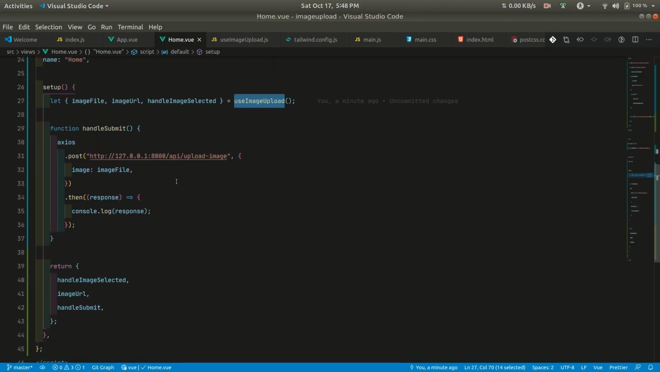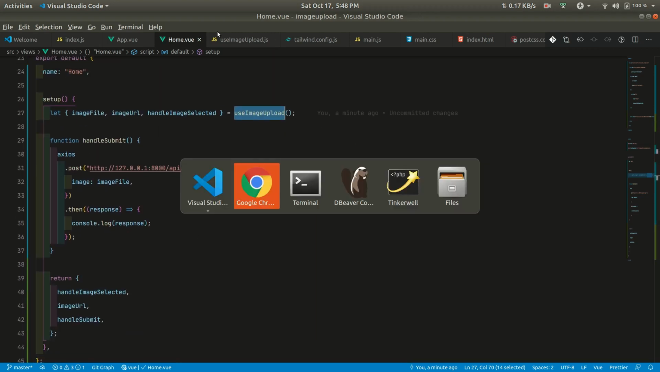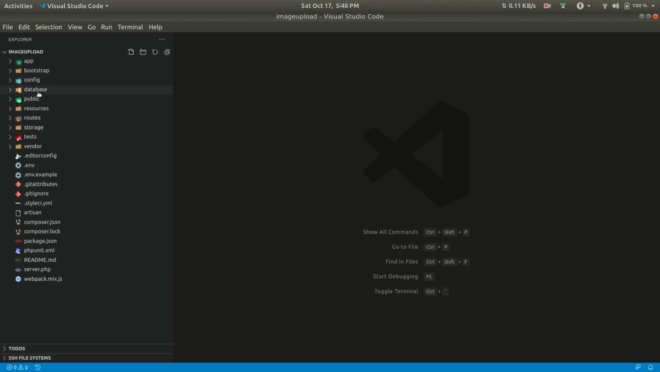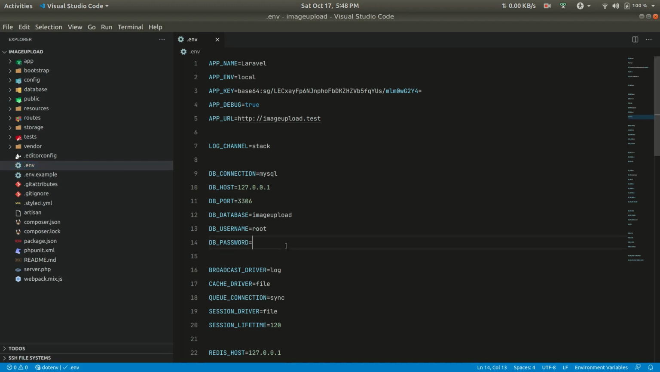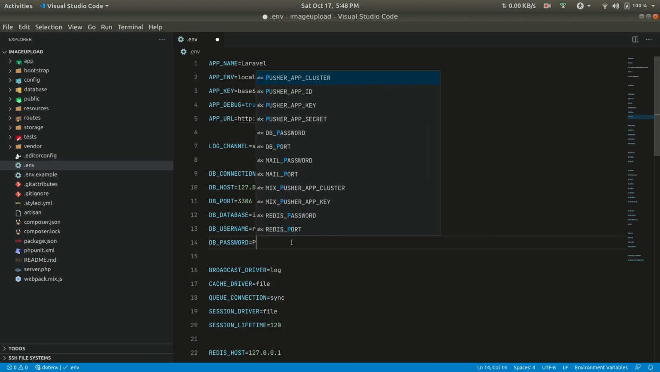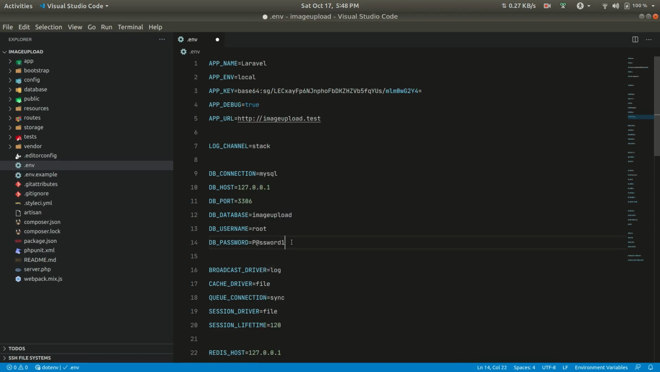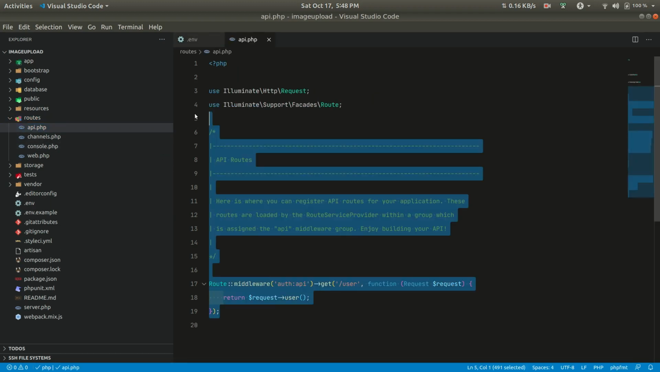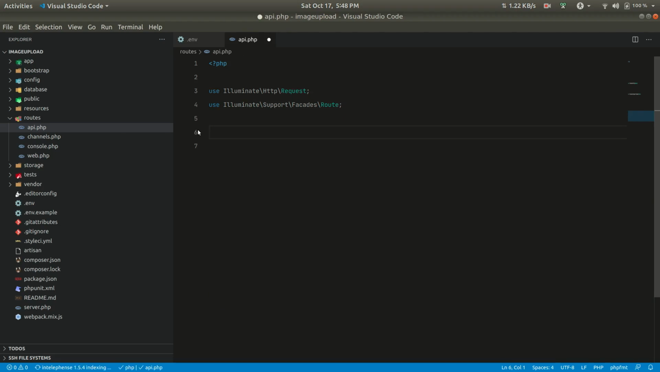Okay, we have done these kind of things. Now let us go to our Laravel project and let us create an API. I have already created a database whose name is image upload, and let me give a password here. So this is my password. And in order to create an API, we have to go into this routes API. Let me remove all these things and let me create a controller first.